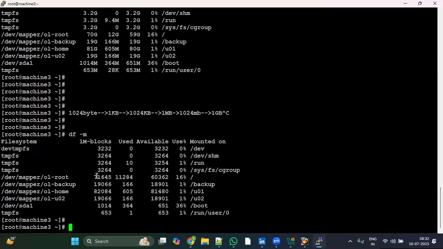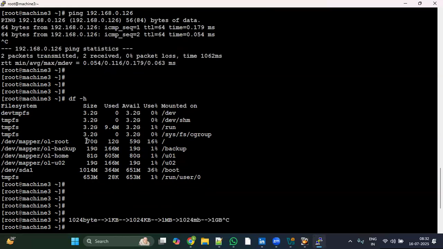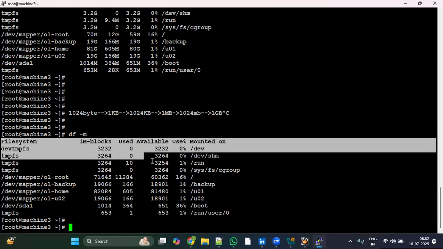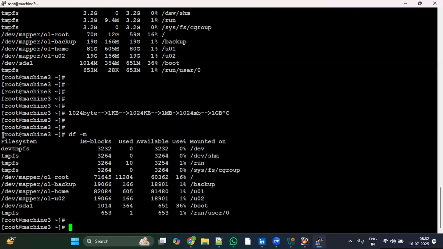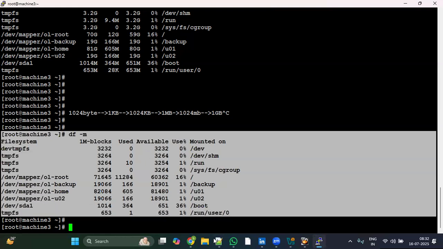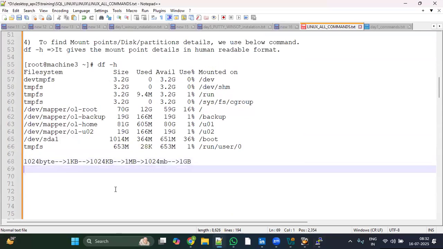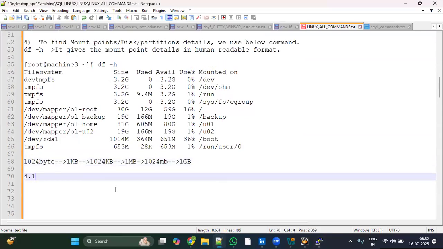Here you can say 71,000. If you convert to GB, it is 70 GB. 19,000, if printed in GB, is 19 GB. 82,000. So all this information it will print in MB format. Clear? 4.1.